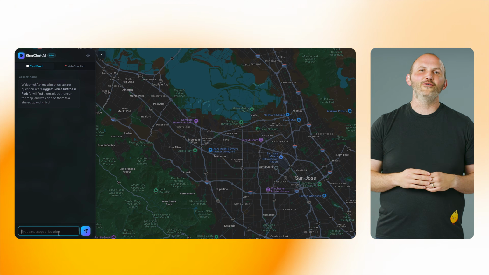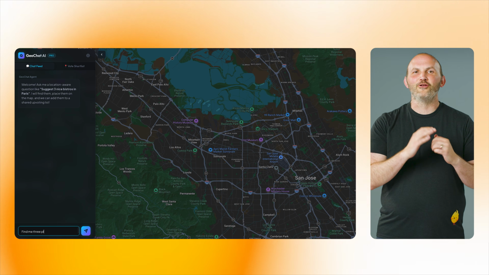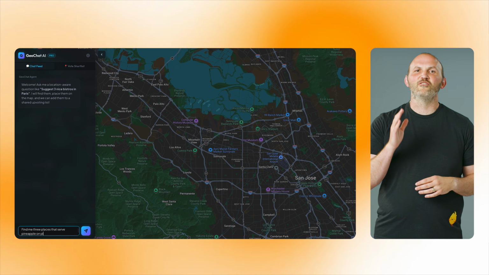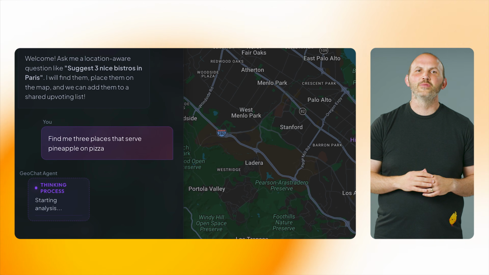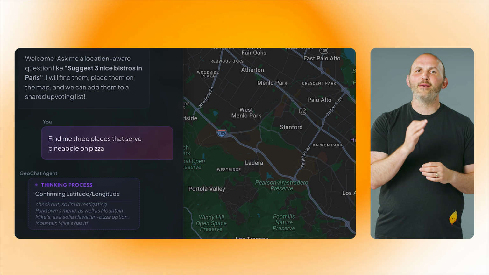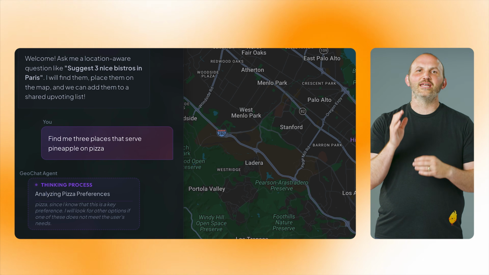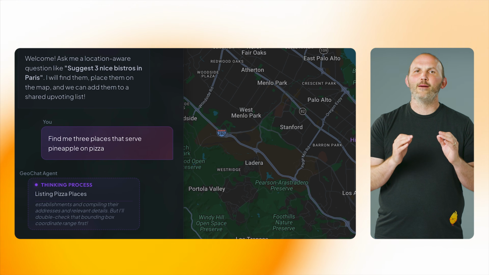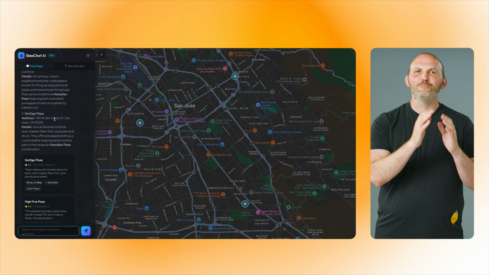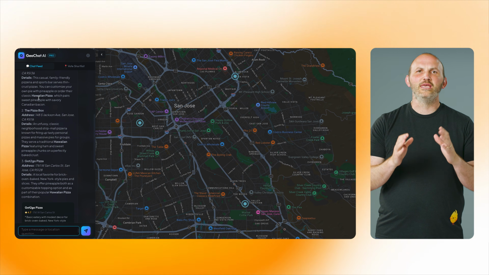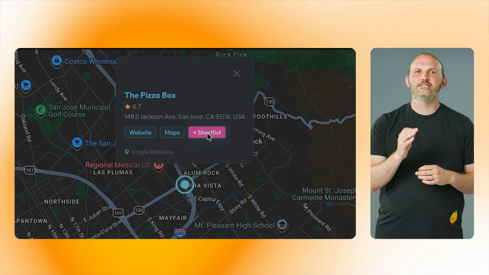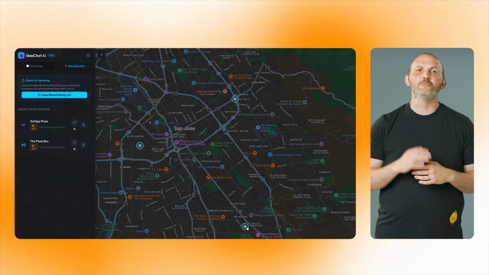Here is the app that I built to help decide on where to eat dinner. Using the app, I could search for 3 places that serve pineapple on pizza. With Google Maps grounding in Gemini, I can utilize Google Maps data to filter out places that serve pizza without pineapple and narrow my results to only places with pineapple on pizza. This will get me my first few results, which I can then add to my short list of places to ask my friends about for dinner.